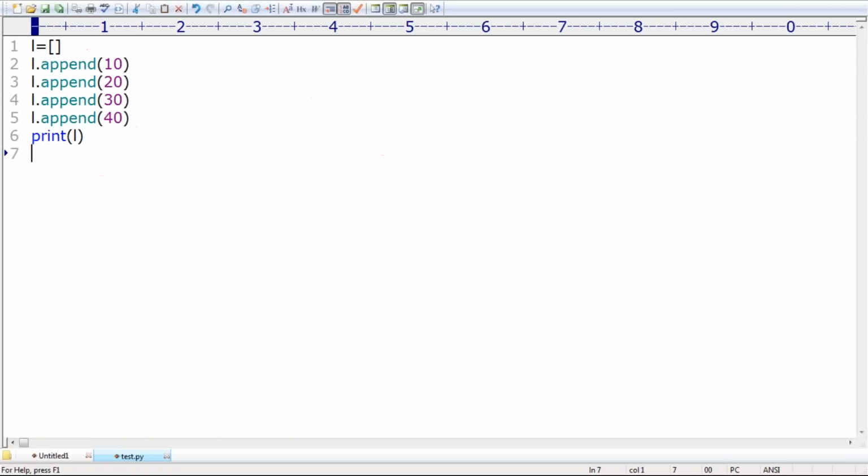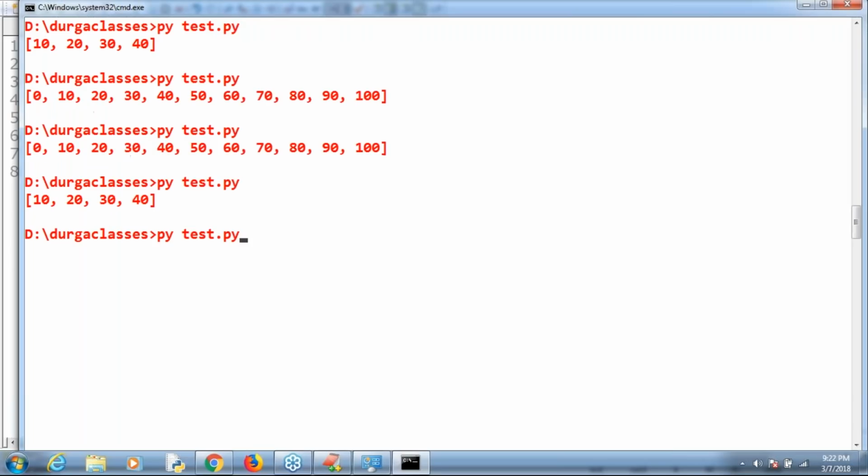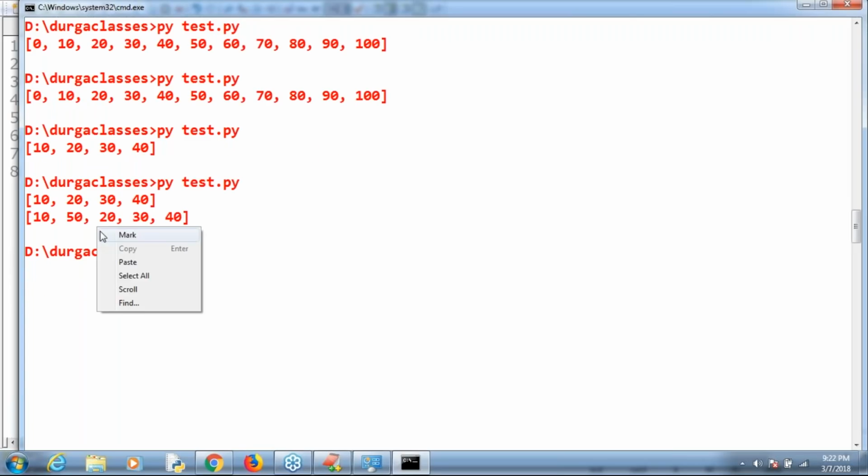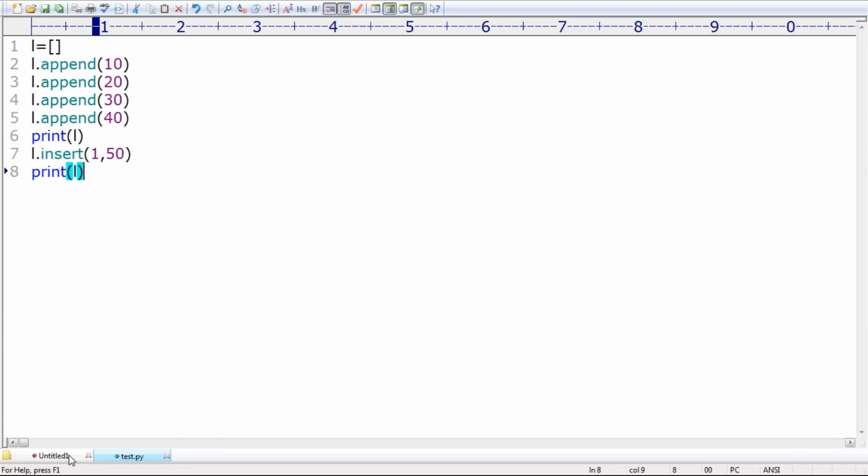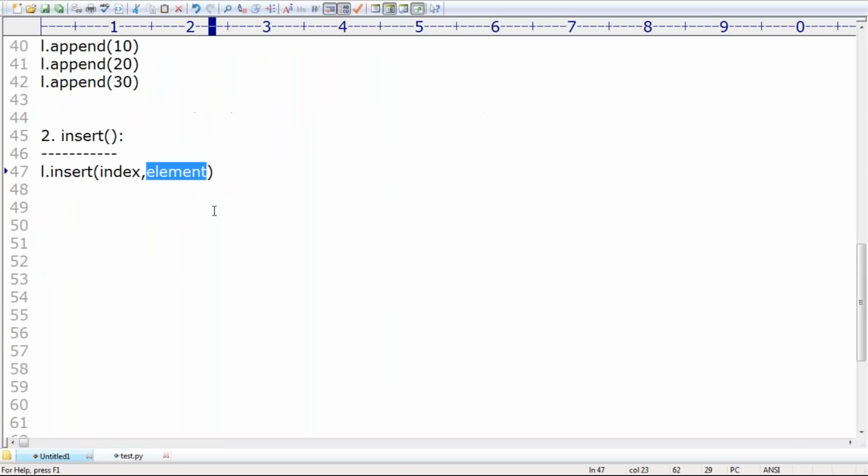Can you please insert, using L dot insert, at the 1st index position? Insert 50 at the 1st index position. Let me print that. Then automatically, do you know 50 will be added at the 1st index position or not? Respond: at the 1st index position, is 50 added or not? Yes. Make sure you have clear clarity about this terminology.